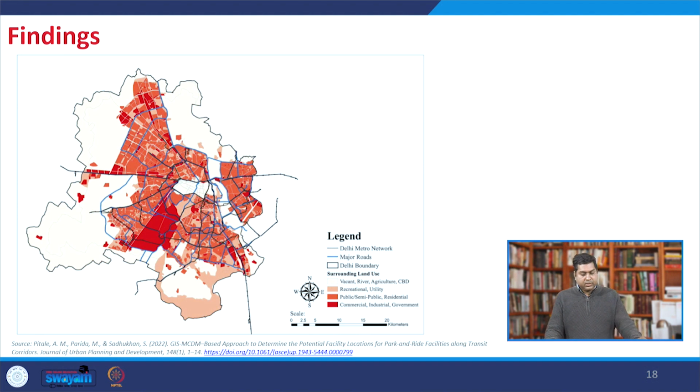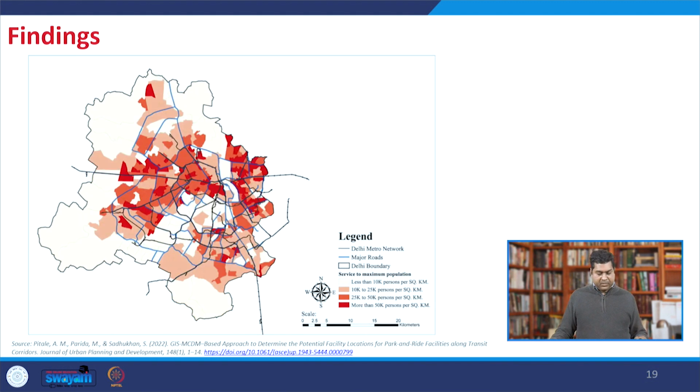Now, coming to the surrounding land use. Here you can see the periphery, which was also not covered. Those areas are mostly vacant or agricultural. And some of the areas in this case are recreational, commercial, or industrial, as you can see here. This is another thematic map prepared based on the score that we obtained.